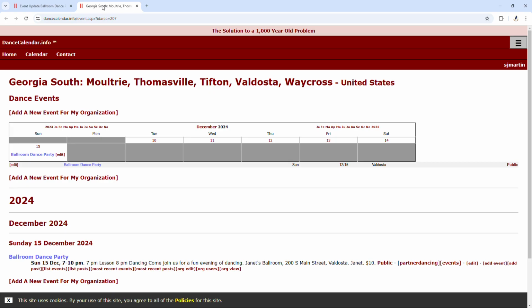And I'm going through all this so you can see just generally how to use all this. So we only have one event in that region.